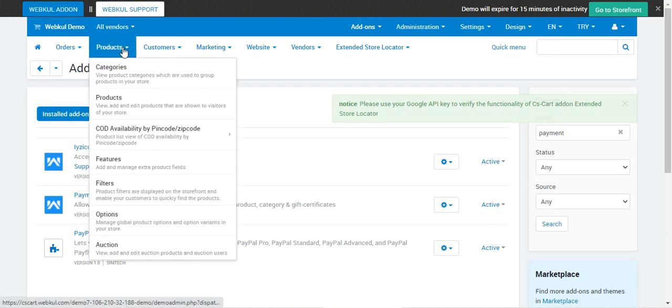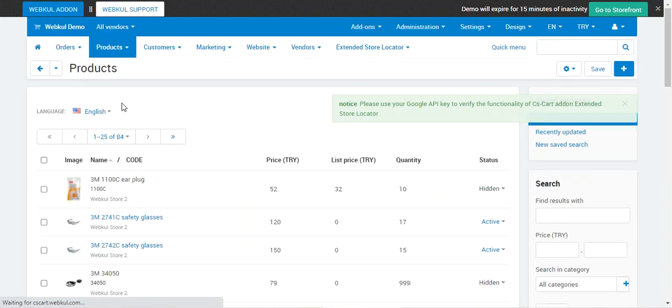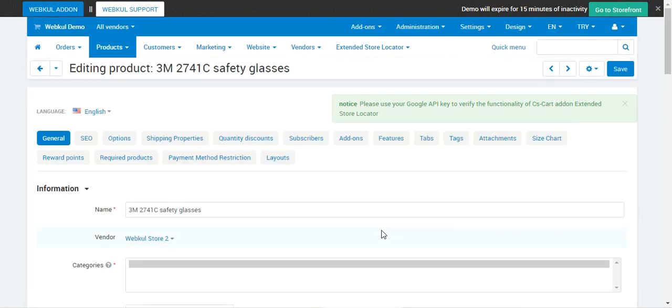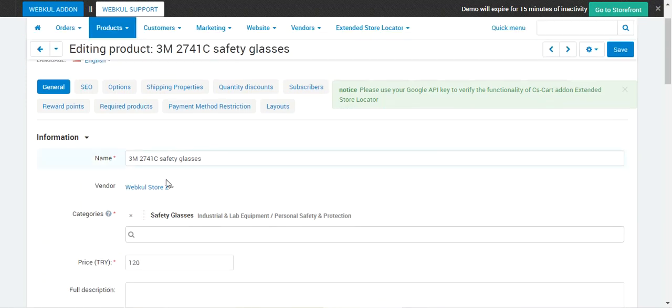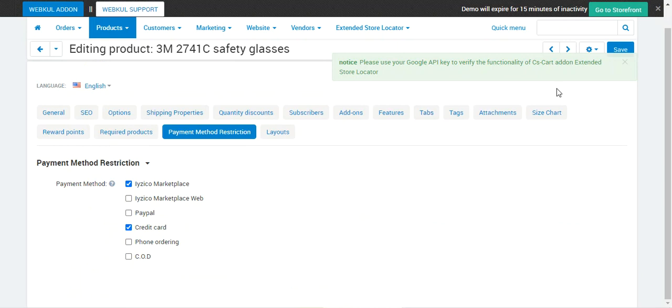For products, you need to go to products and then products, and here you'll find a complete list of products. For example, you want to restrict some payment methods for the 3M2741C safety glasses. So I can tap here and tap on the edit option, and this would bring up the edit product page. Here you need to navigate to the payment method restriction section.